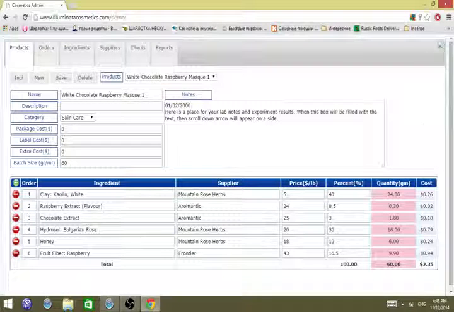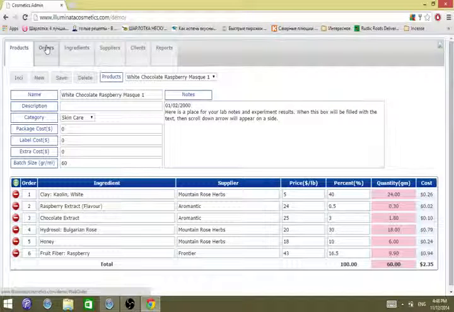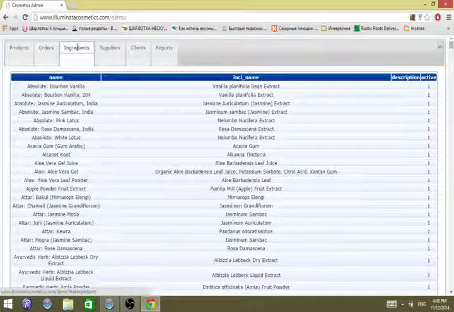From this main page, you will be able to record your products. You can also see the tabs on the upper left corner of the screen. These are your main tabs you will be dealing with: products, orders, ingredients, suppliers, clients, and reports. So we're going to start with the ingredients tab.